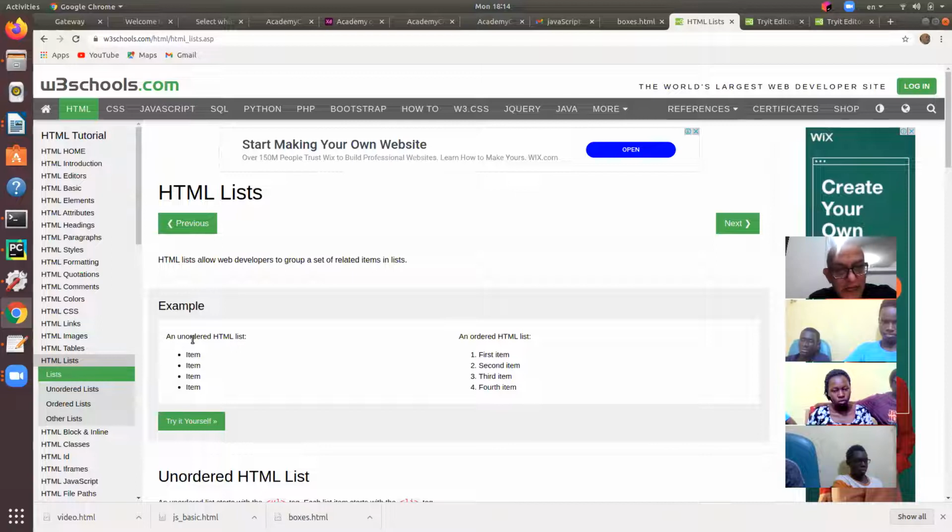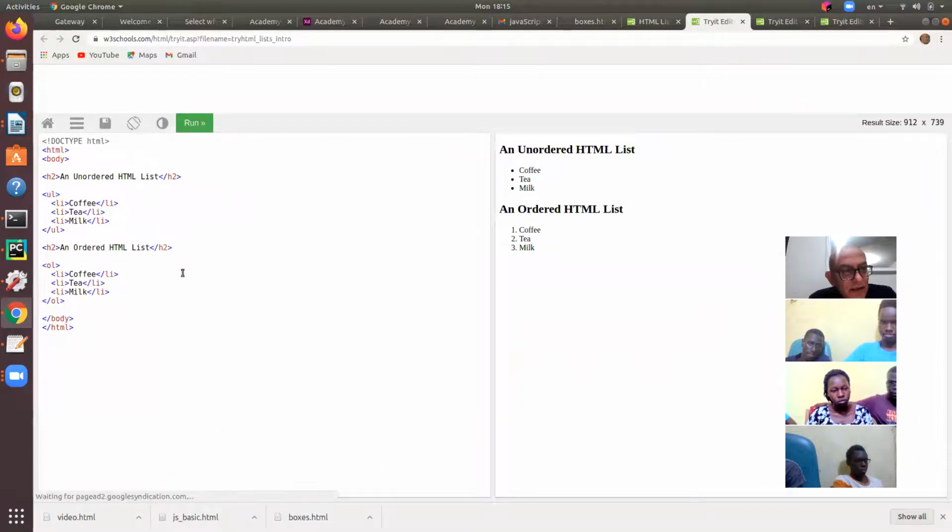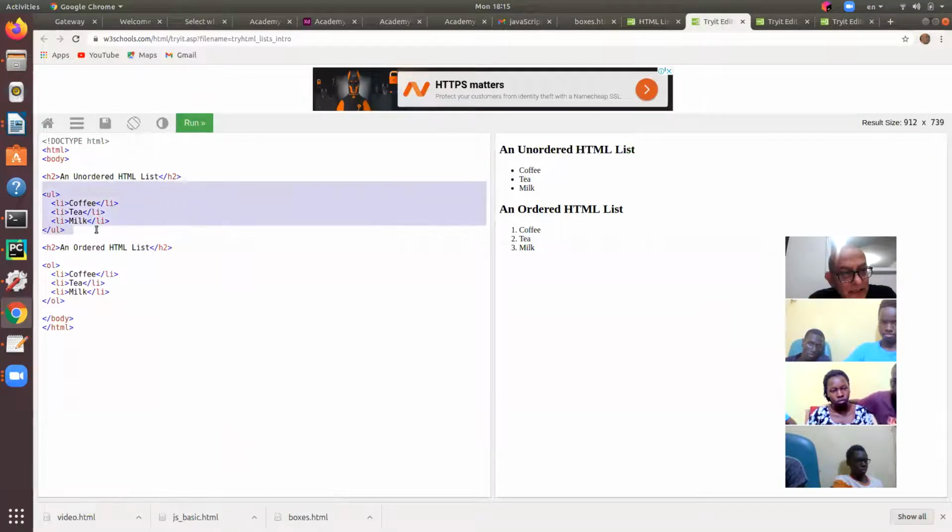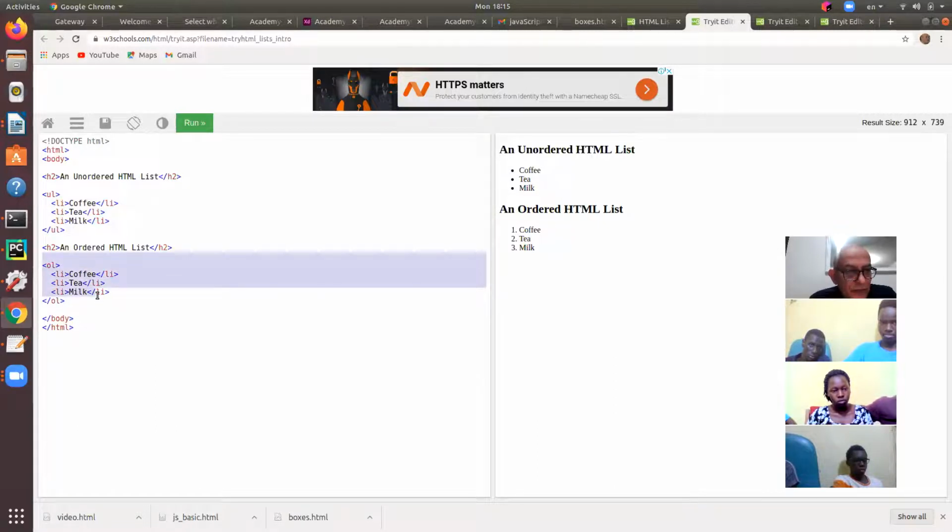Okay. How do you make something like that? You can learn it yourself. It's so easy. You'll be amazed how easy it is. This is the list. UL is an unordered list. And this one is an ordered list. This one puts numbers. You see, it's the same thing. One is UL and one is OL.